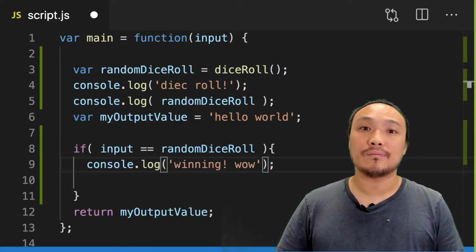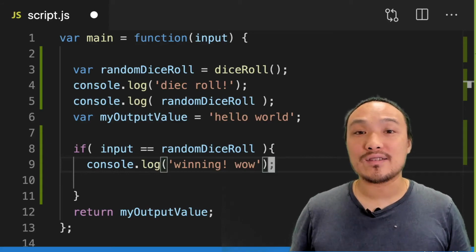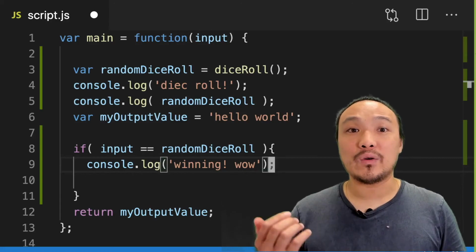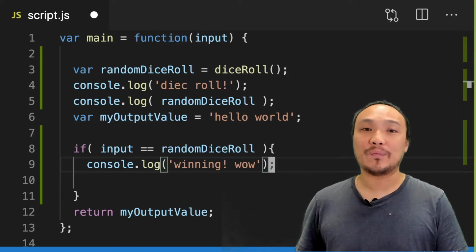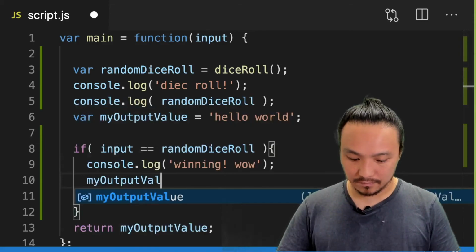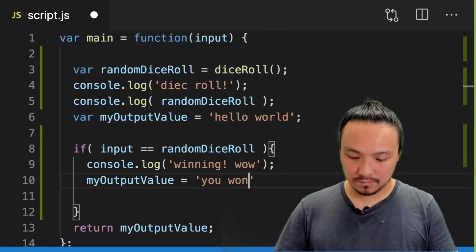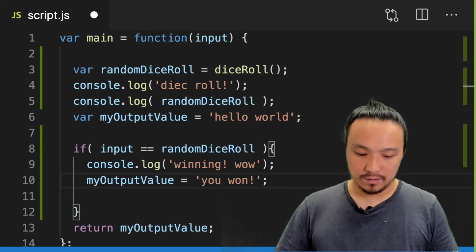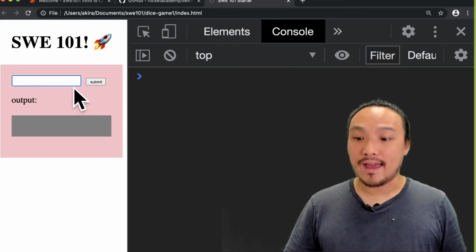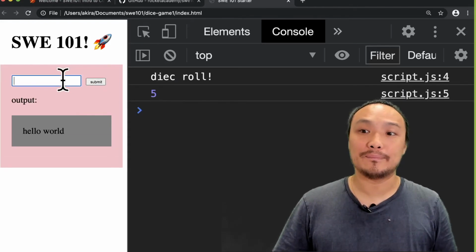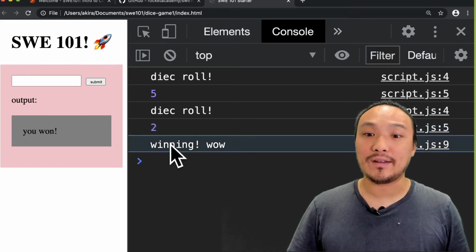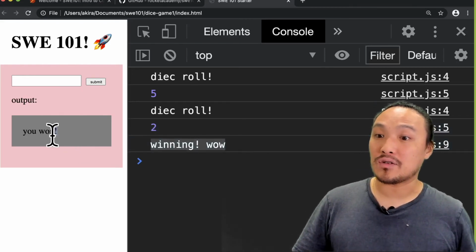Now we'll actually change the message in the gray box if the user wins. Just like before, inside of the conditional block, I'm going to reassign the value of my output value to the winning message. Let's save this and see it in the browser. Now I'm going to guess and try to win the game. You can see that when I guessed correctly, I see the console log and also the message in the gray box.